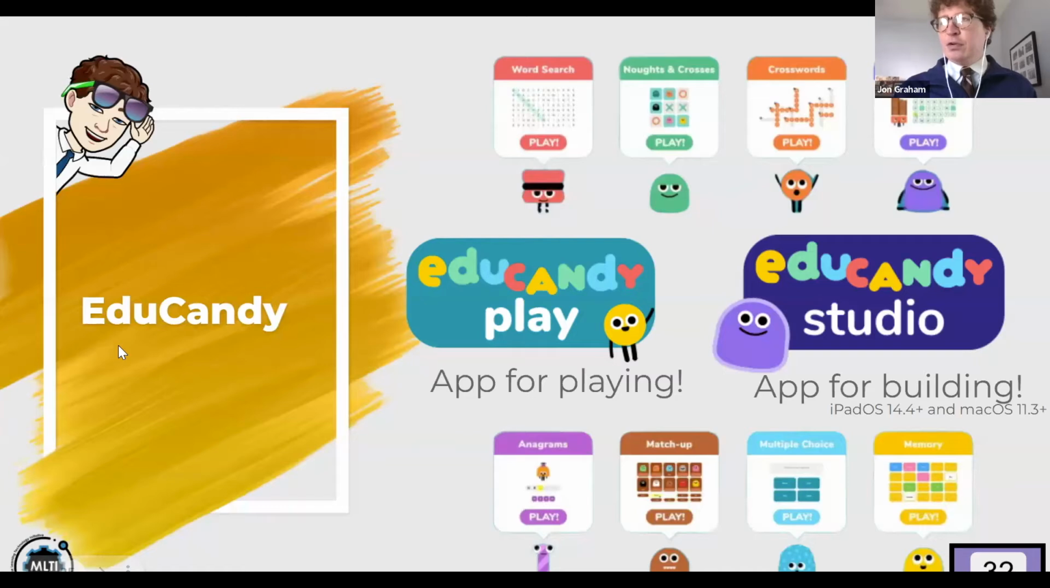And like I was saying, if you build it with the EduCandy Studio app, you can have students play it with the EduCandy Play app. They can play it on any device, any platform, and web-based. It all works.